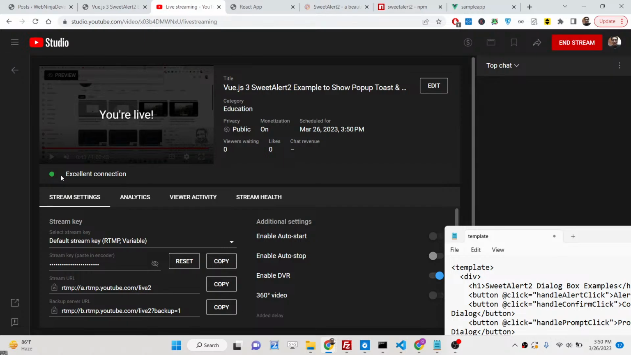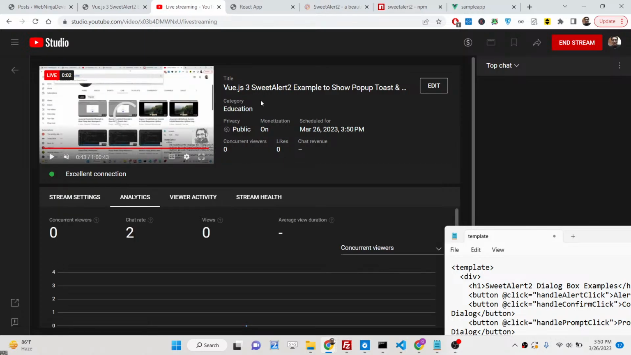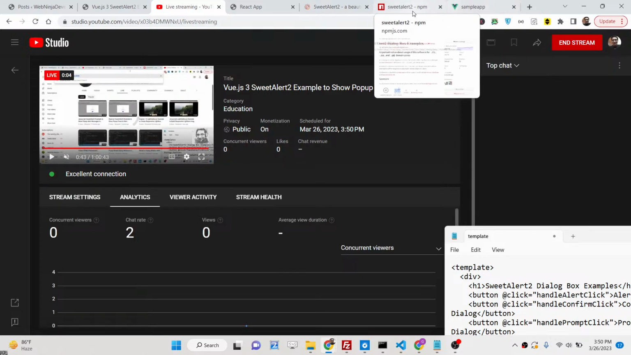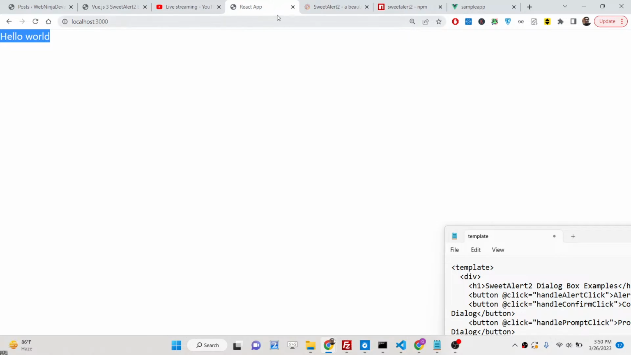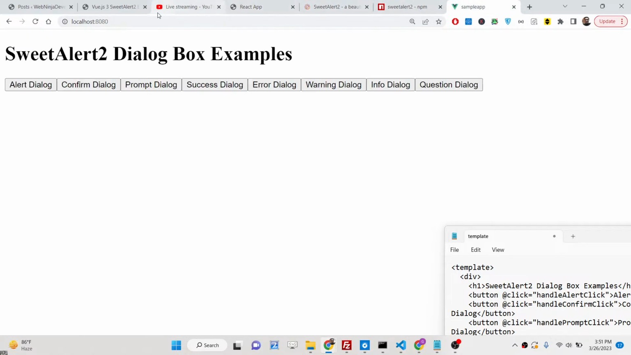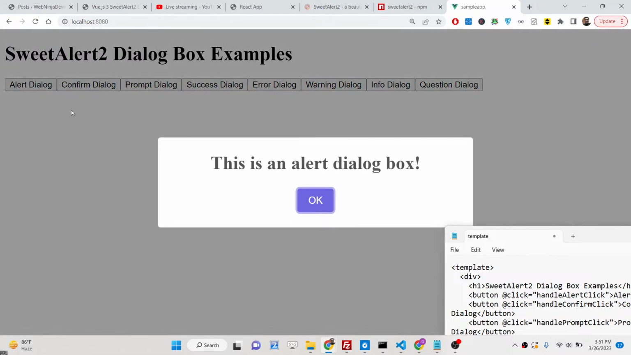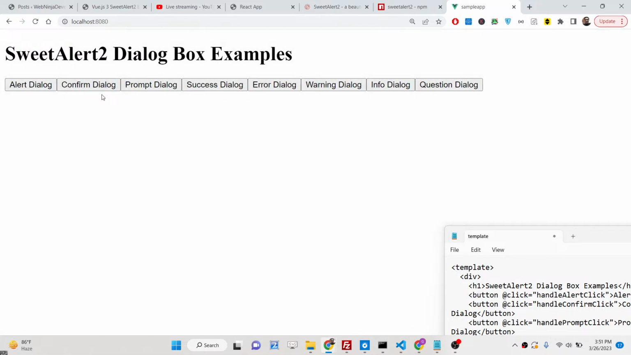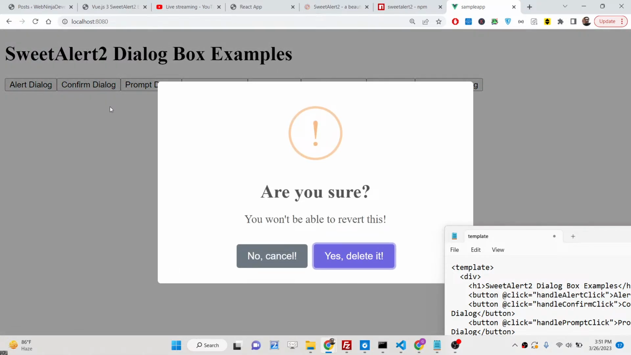Hello guys, today in this live stream once again we will talk about the SweetAlert2 library. We will now show you how we can integrate this library inside our Vue.js 3 application. SweetAlert is a beautiful dialog box library which you can use inside any of your applications, including Vue.js applications.